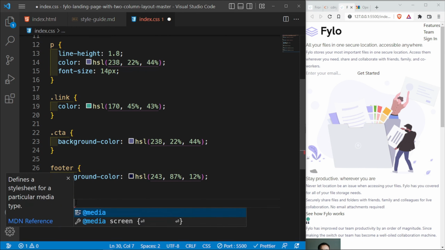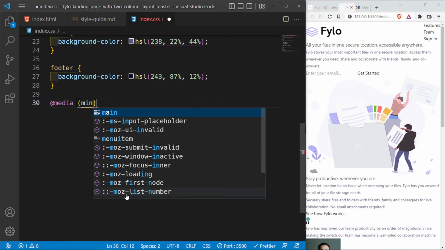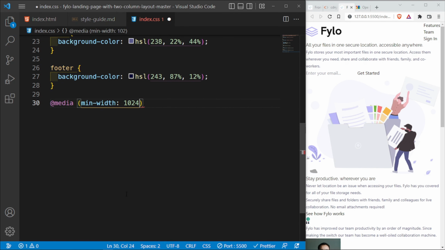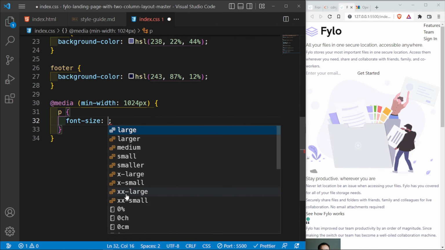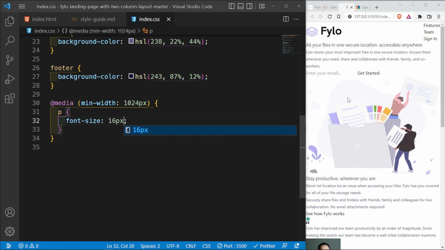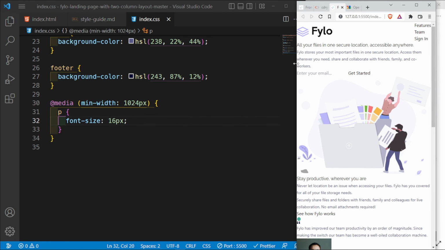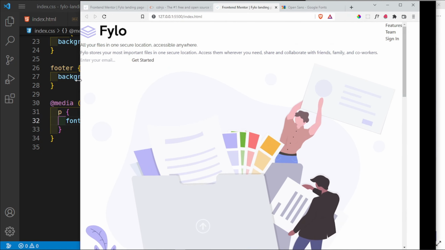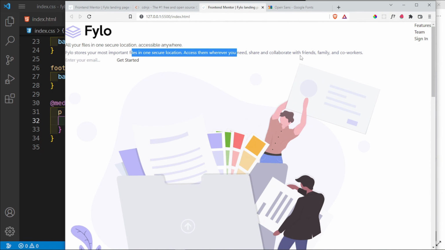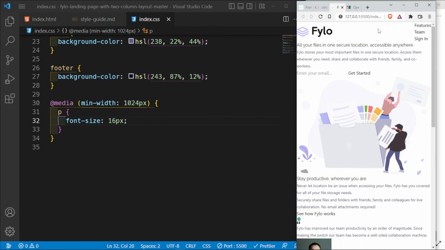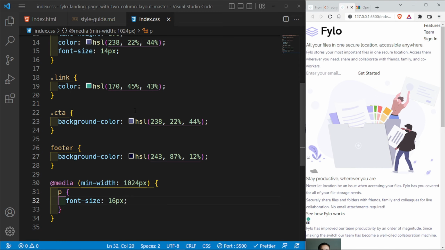And then we're going to add a media query here, and I'm going to say that for a min width of 1024 pixels, then the paragraph text should go back to 16 pixels. So font size 16 pixels, so that when you scale this up to large screens, then the text is going to go back to 16 pixels.